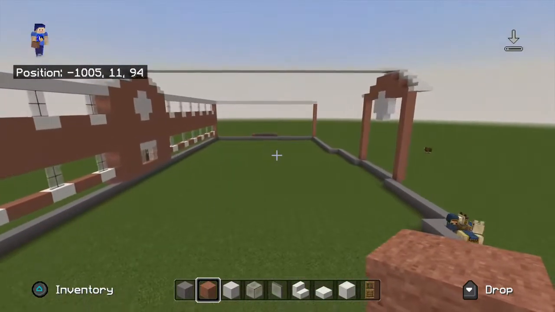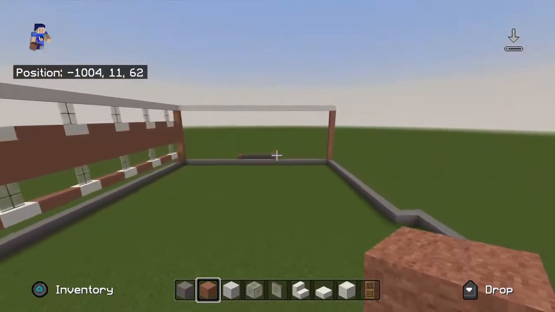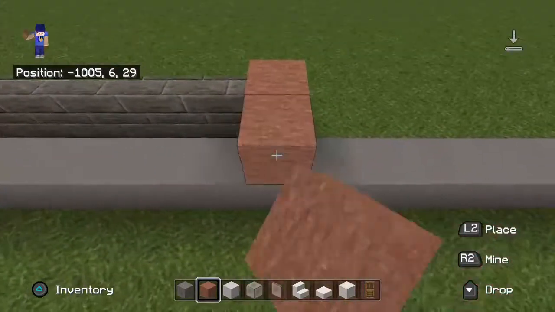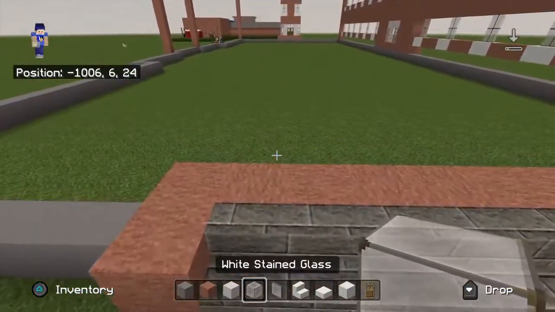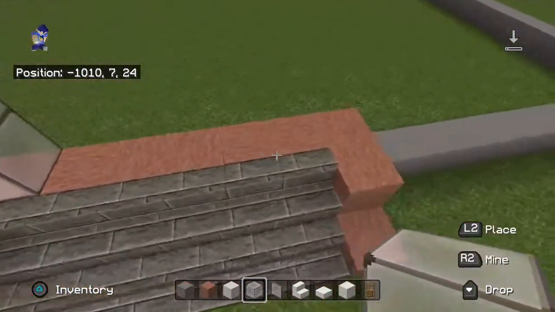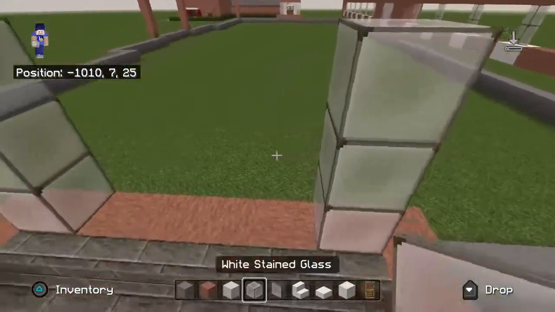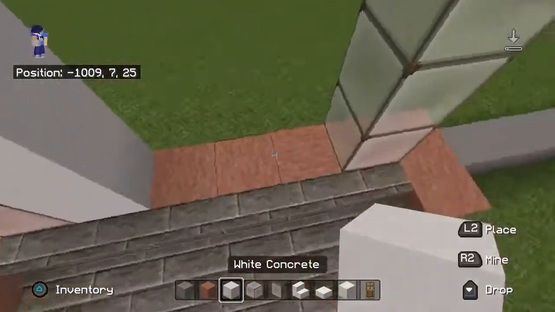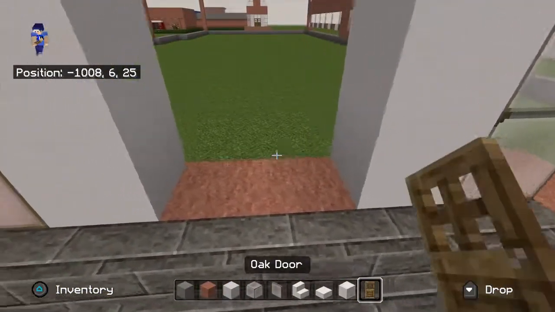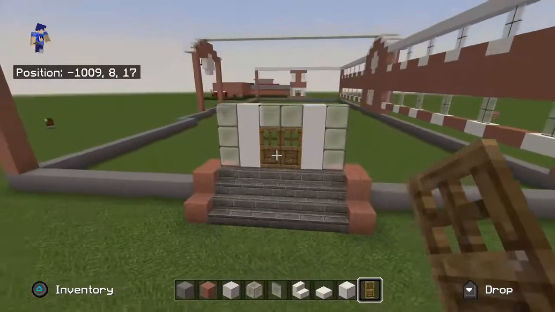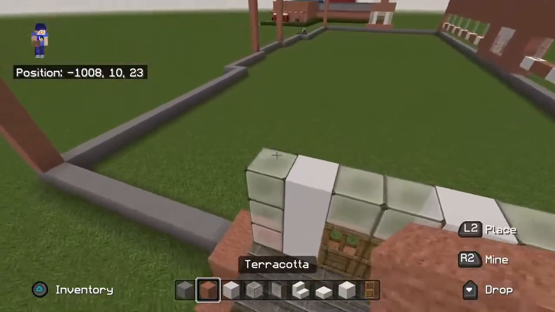So the first thing that we have to do is place a backing of terracotta onto the stairs. We have to place a row of 3 glass coming inwards from both sides. 1, 2, 3. 1, 2, 3. A row of white concrete to go with the white glass. We have to place some oak doors in between, some glass above the doors. 2 rows of terracotta on top.